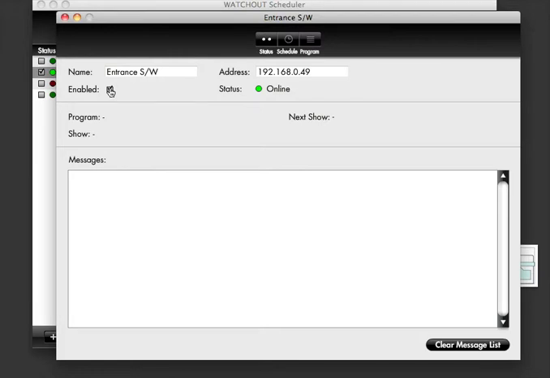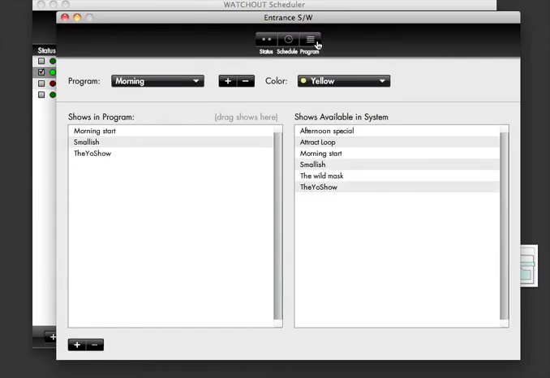The first thing you need to do in order to operate the cluster from the scheduler is to define programs. Programs are lists of shows that exist on this display system. Typically you create programs using a number of shorter show segments or mini shows that you combine together. This list over here shows all the shows that are available in this display system, and this list is retrieved from the display system itself. And there are already two programs defined for this system here.